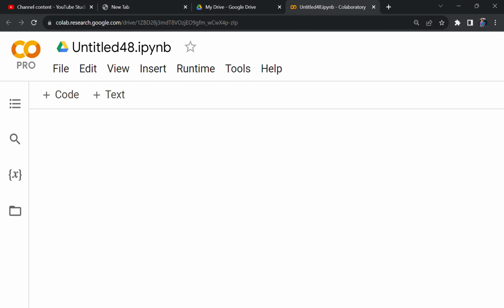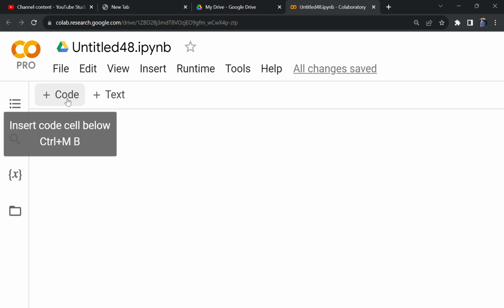Hi everyone, I am here to write a program in Python to implement this Sieve method. In another video, I have explained how Sieve method works to generate prime numbers in a given range. I am going to implement that idea here using Colab.